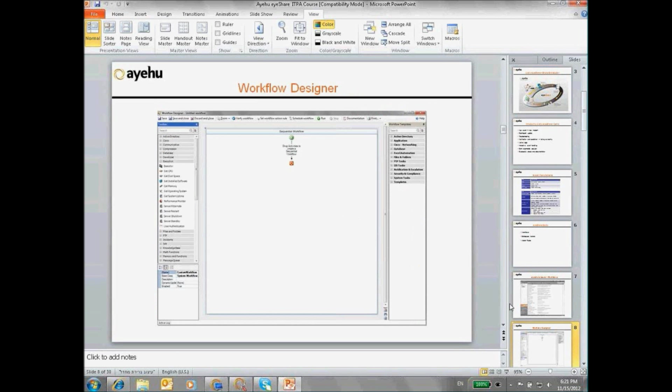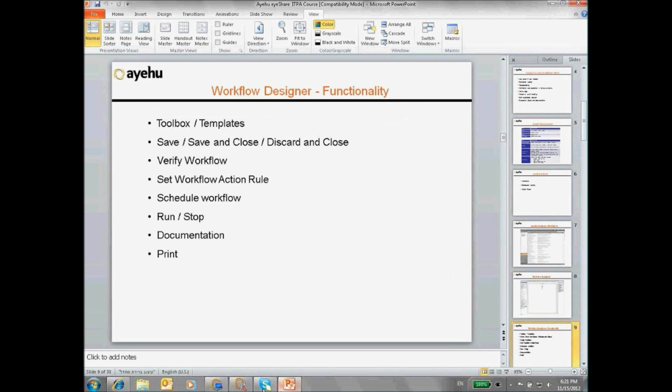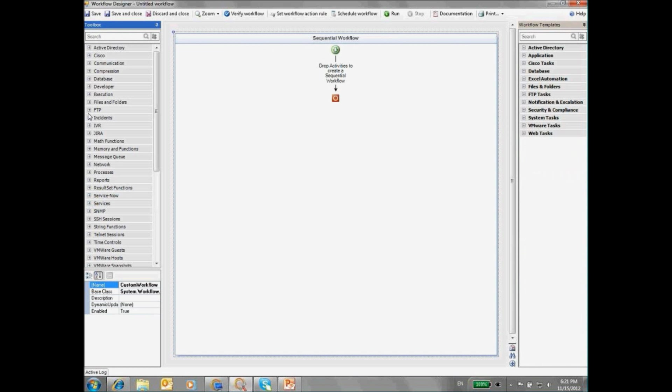Now, let's talk about the options that we have inside the designer. On the left side, as I mentioned before, you have a toolbox with over 500 activities. You can use the search field in order to search for the required activity. You don't need to remember where everything is located. So if, for example, you're looking for the ping activity, you just type ping here, and you'll see the ping activity marked.